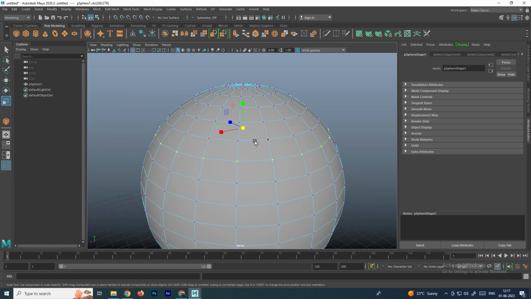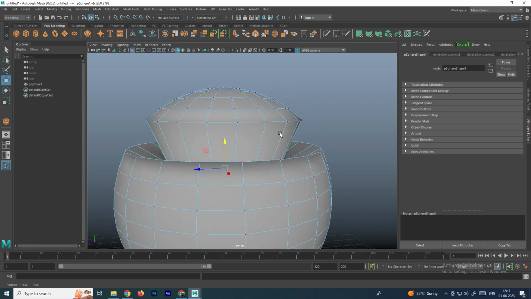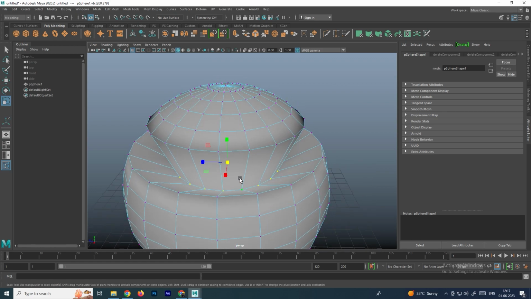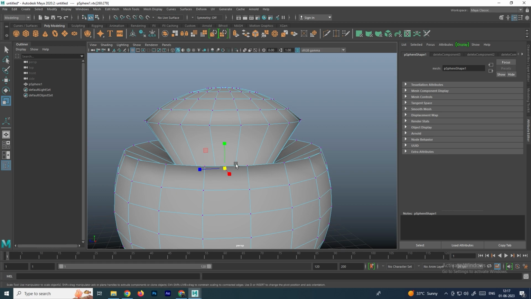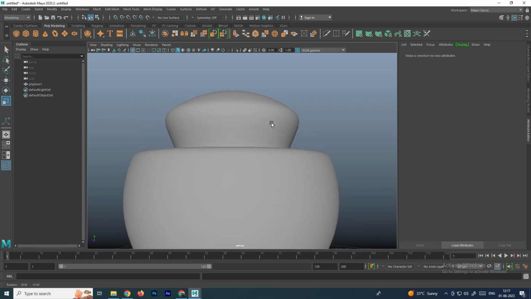Now, after selecting this, we can scale. If you scale, the vertices go inside and outside. You can move them inside and outside, so you can change the shape of the object in this way. And if you scale more, you can scale more in this way. Now if you press 3, you can see the smoother version of the object here.